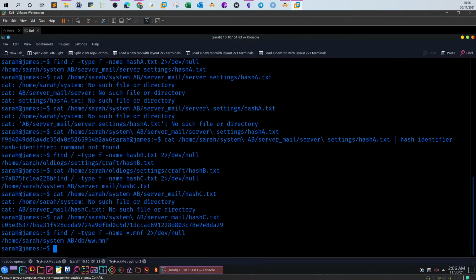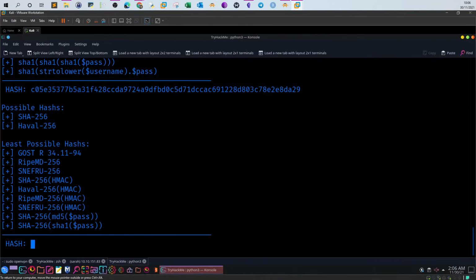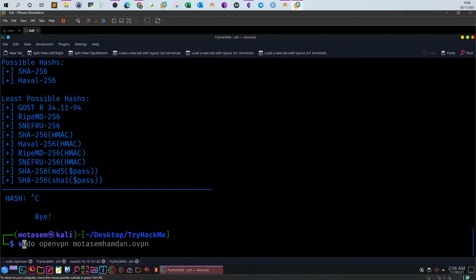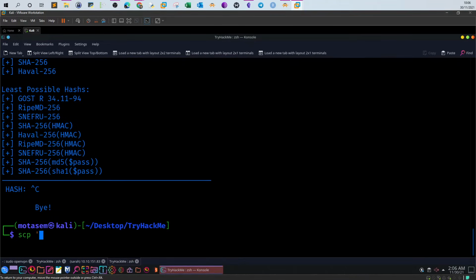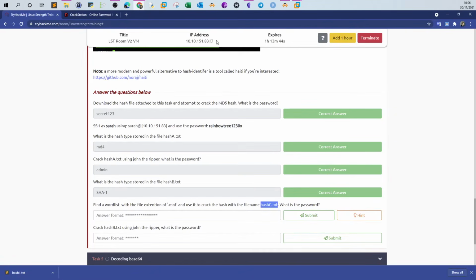Okay, find me a file with mnf. This is the file. So home system abdb dub.mnf. Now the rest is to transfer this file to my machine. Okay, so basically first we're going to use SCP in my machine. SCP, and then we define the location. So it is Sarah at, let's grab the IP address.